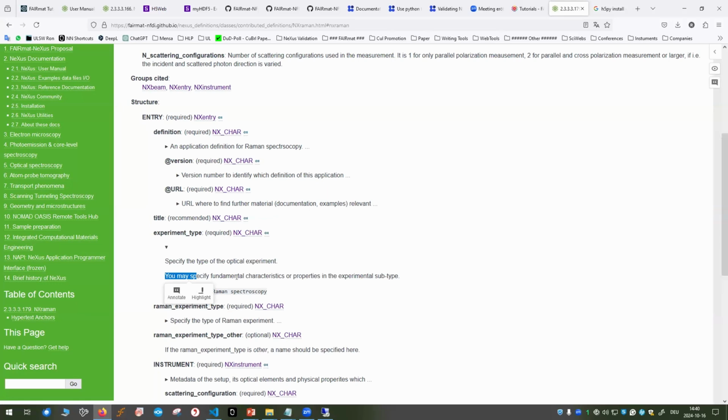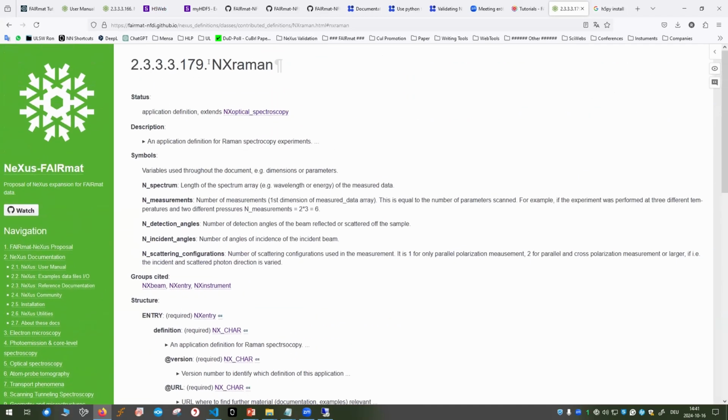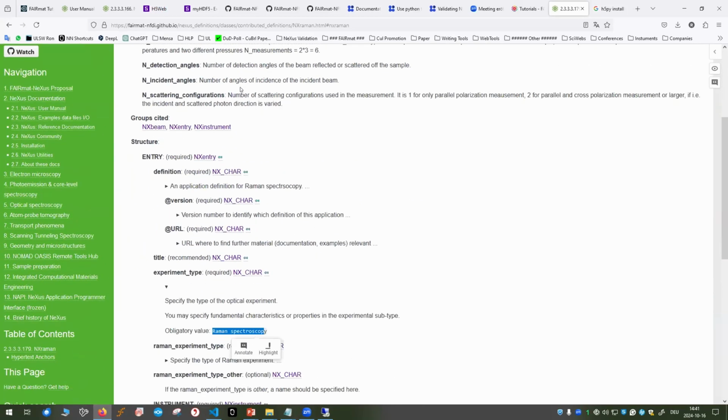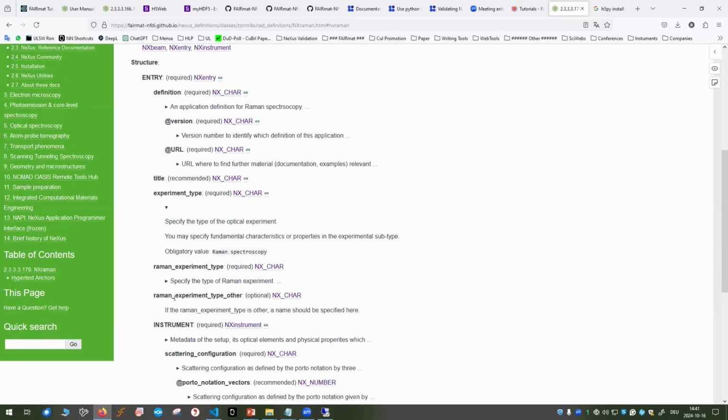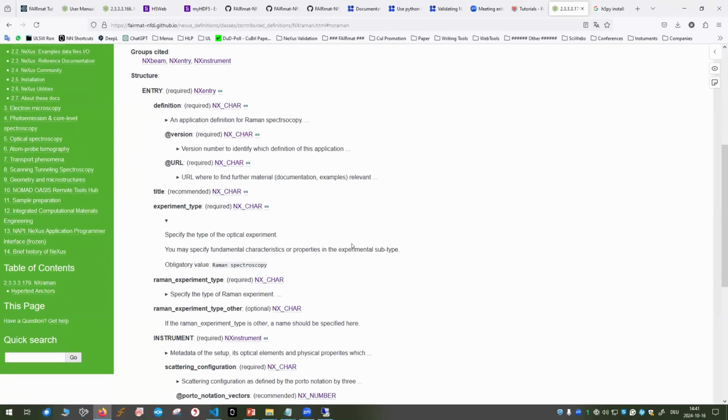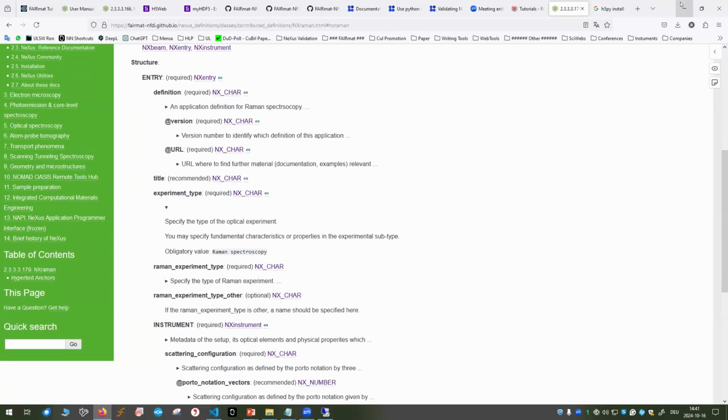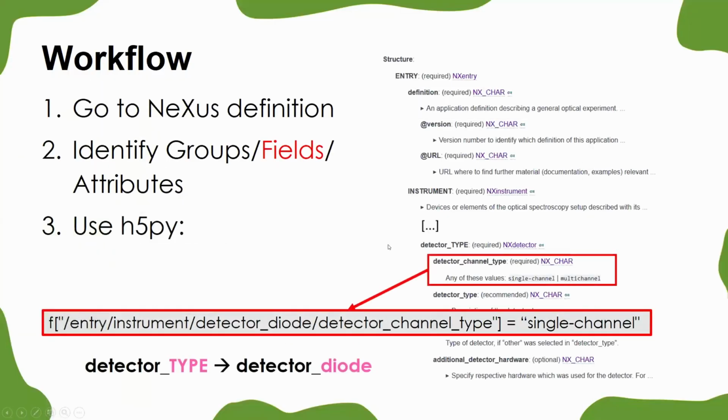And then you see as obligatory value, Raman spectroscopy. This is reasoned by the fact that we are right now in the NX Raman application definition. And for this, the experiment type is limited to Raman spectroscopy. And in this way, you have to go through all the other elements, and you can then add the metadata and measurement data to the file.